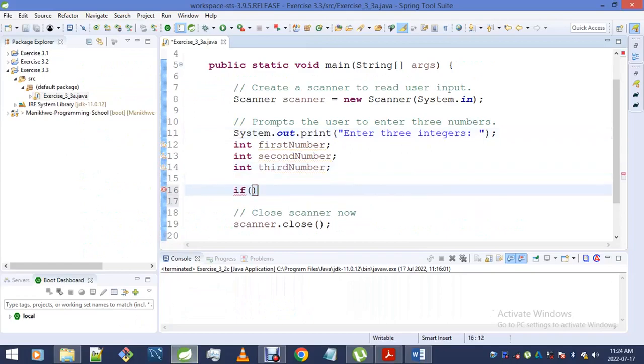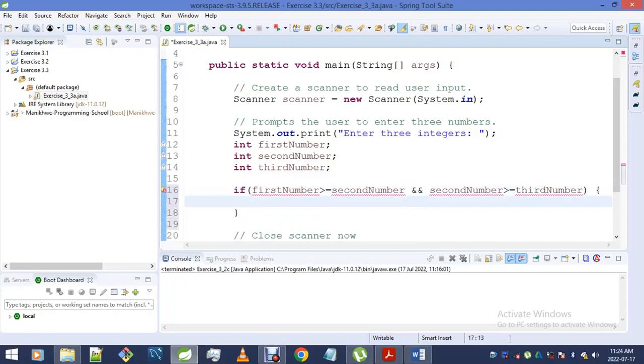So the very first thing I want to check is if my numbers are in a decreasing order. If they are, that would mean first number is greater than or equals to second number, and second number is greater than or equals to third number. Only then you can conclude that our numbers are in decreasing order.